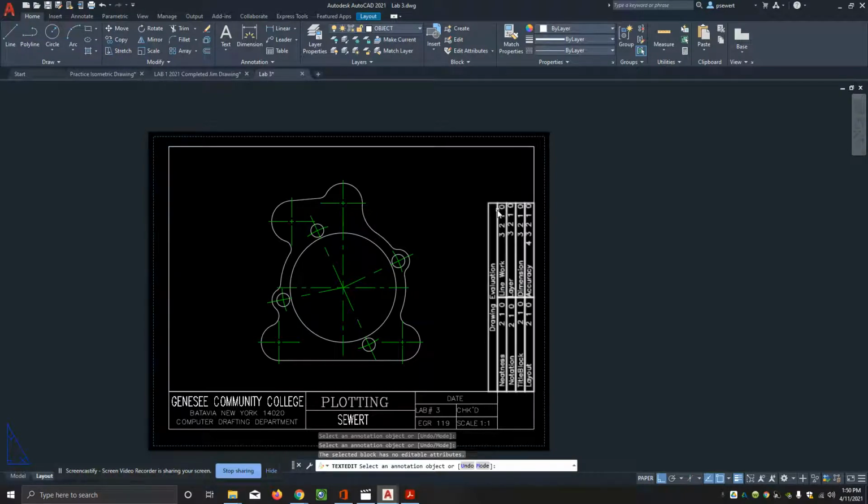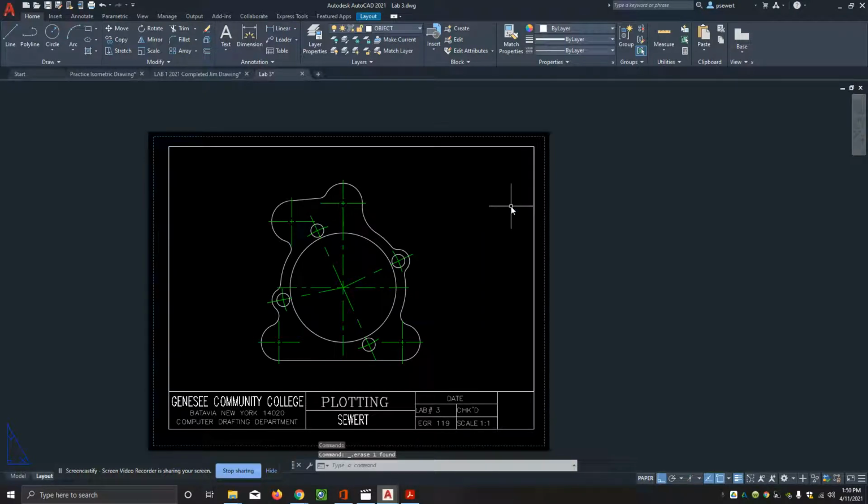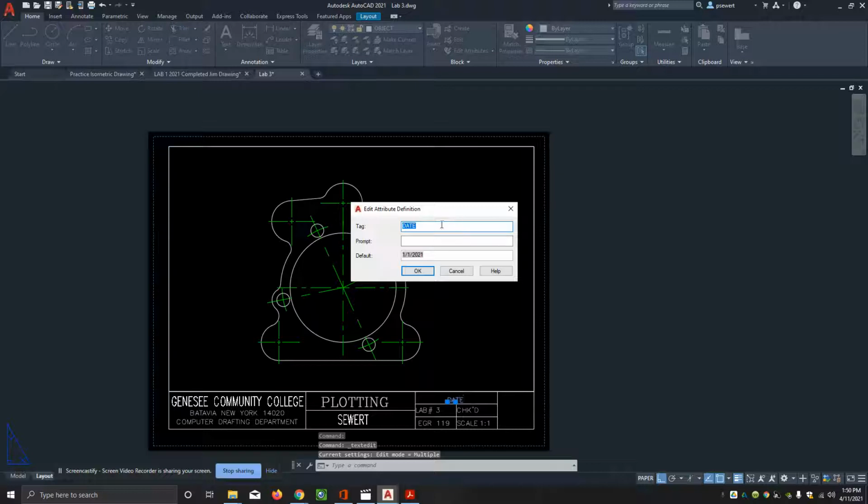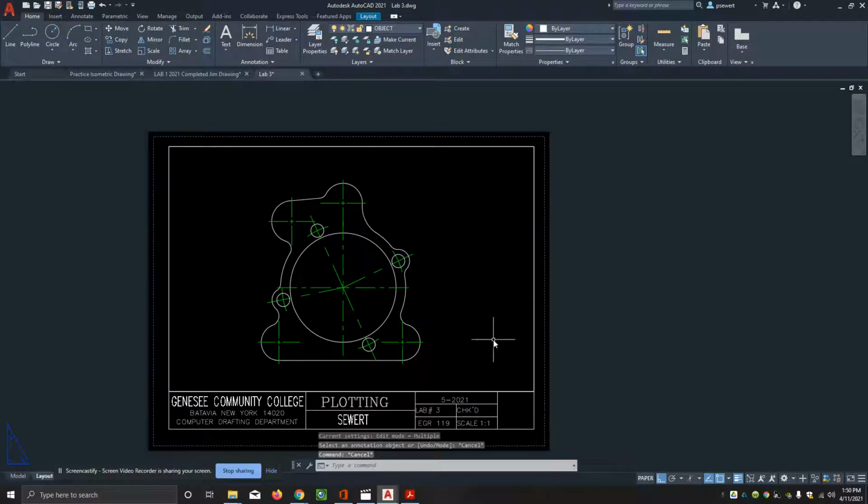But what this allows me to do now is to actually come here and delete this block off of my titles. Oh, I got to put in the date today. Oops, come on. There we go. Let's just say it's 5-2021. It's May of 2021. That's all I'm going to put there. All right, because that's when the drawing is going to be in my portfolio.